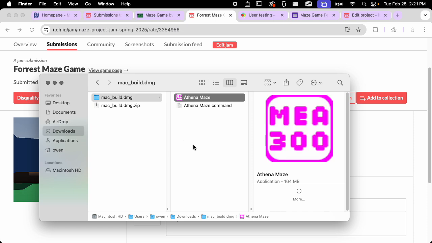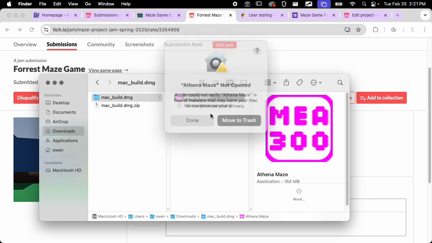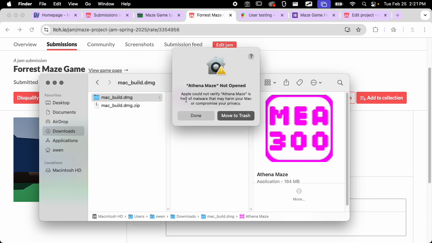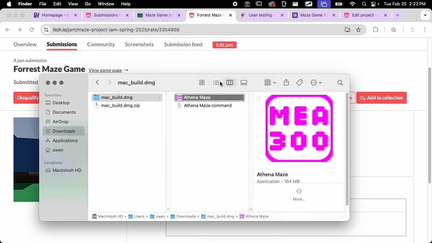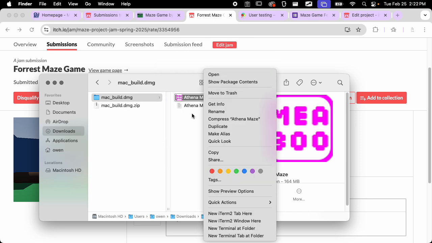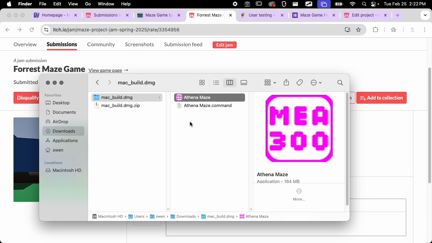And now I can see the game here. On Mac, it used to be that if you right click and open, it'll let you open it. But now it says it cannot verify the game, and it's not going to let me open it. So it used to be if you right click and open a couple times, it'll let you do it. It's not letting me do that right now.